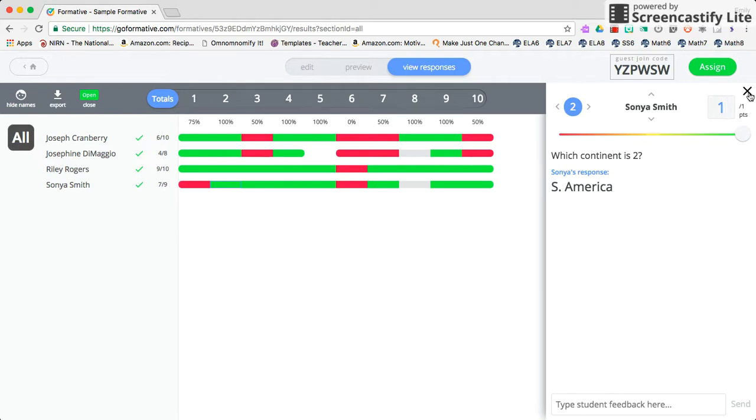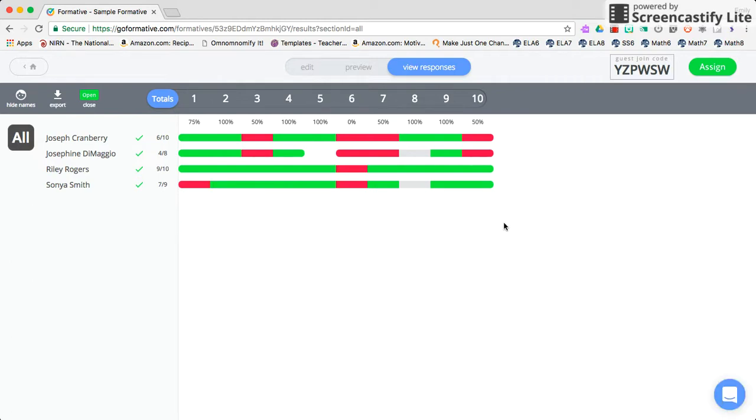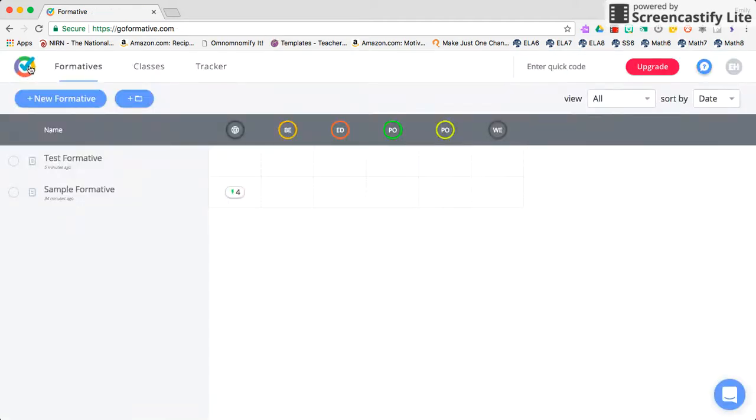So, anyway, these are different ways that you can use this tool to examine data and use that data during your PLC conversations. So, I hope you have a fun time learning this.